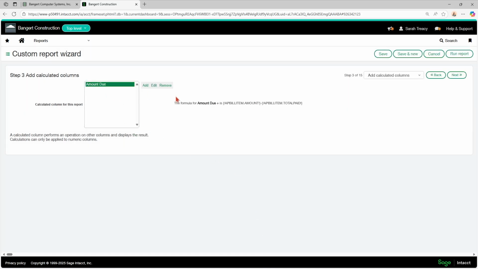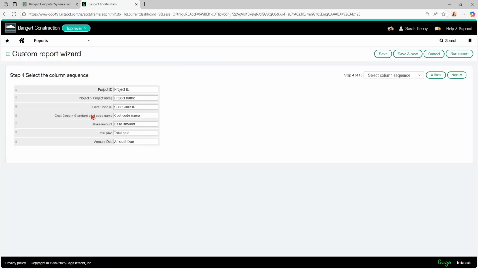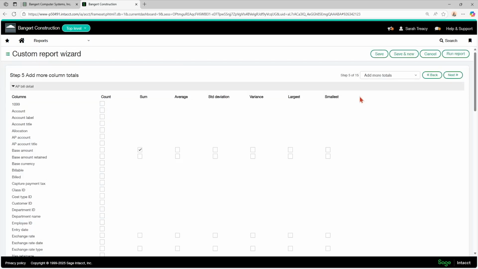So I created that calculated column. That is information that I actually can just pull in, but it's just the best example that I could come up with off the top of my head. So that's what I used for this video. And then, you select your column sequence, how you want your columns to appear on the report. We've seen that already. The next step then is to add in your column totals.